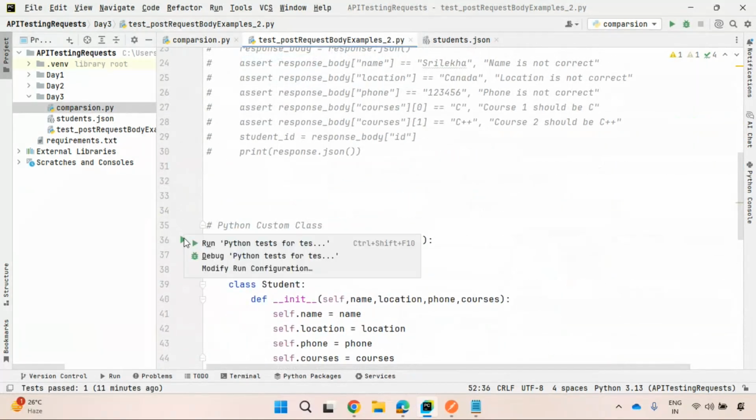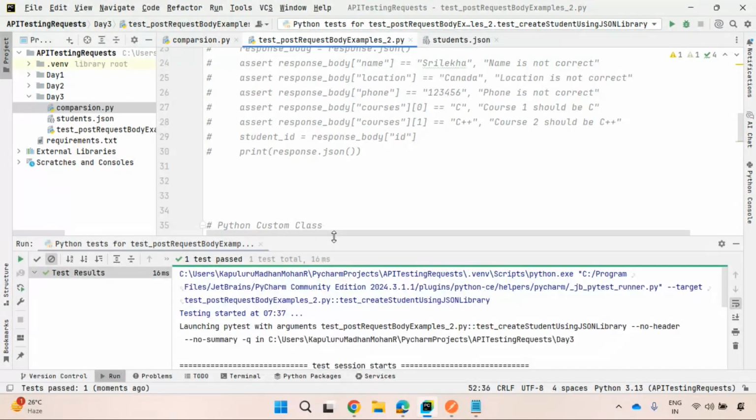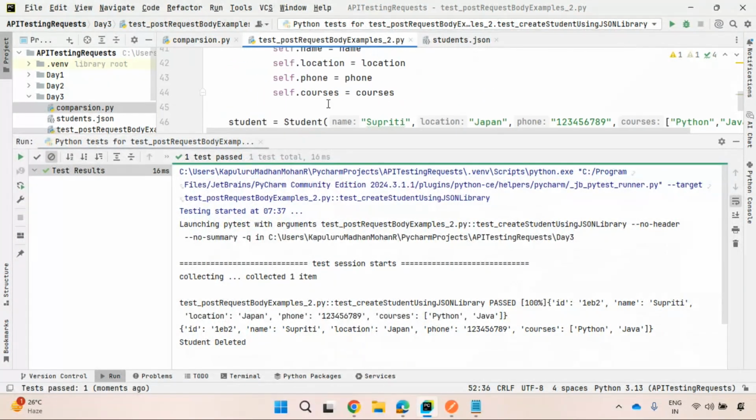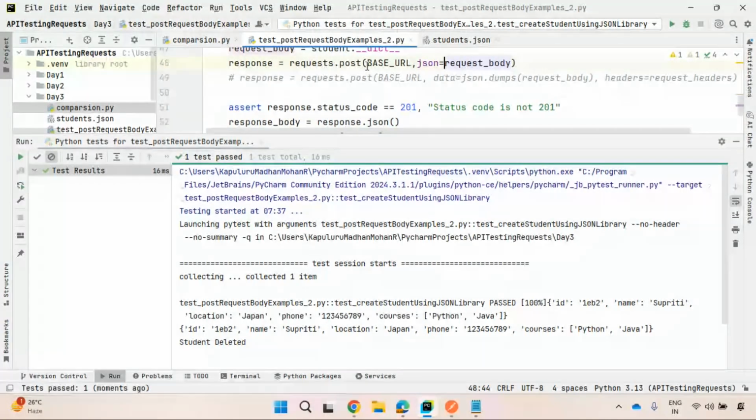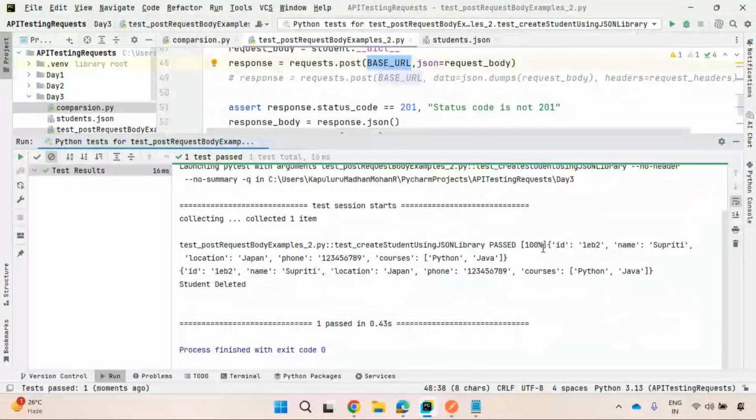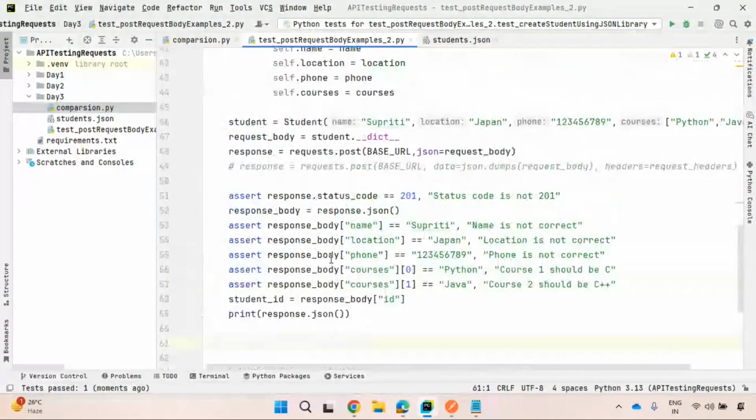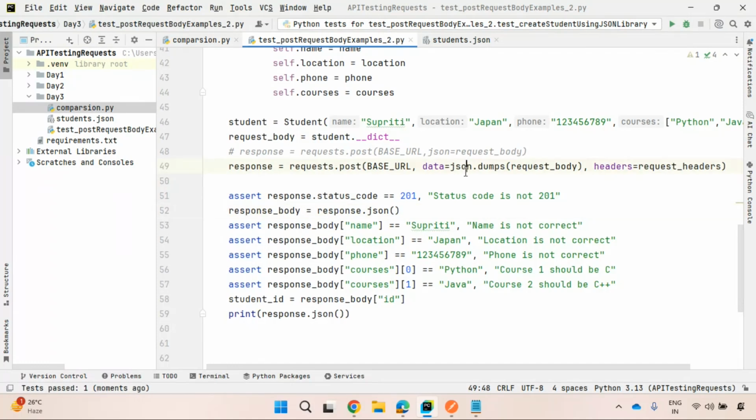So let us execute this. Yes, it is executed. You have passed this request body to this request base URL, and you can see it is creating a student with this data. This ID, 1E, B2, is dynamically created. Name is Supriti. She is from Japan. Phone number is this, and the courses. And you are deleting that immediately once you create it. Student deleted. That fixture function is also executed. And this is one way, which is automatic conversion. You can also use manual conversion: data equal to JSON dot dumps. If you are converting manually, you need to set the request headers, right?